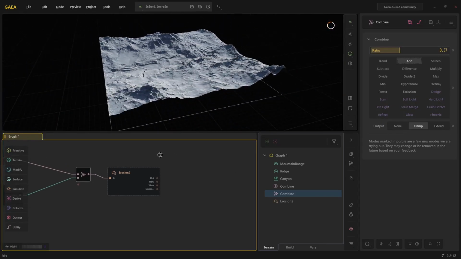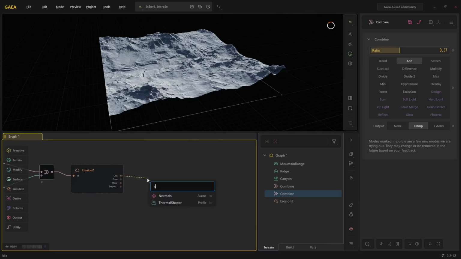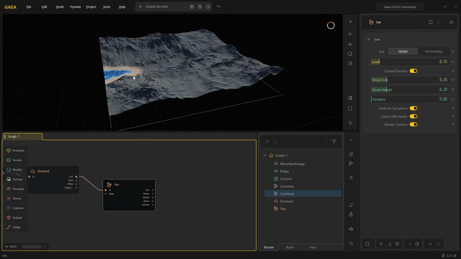Okay, and now what I'm going to do, I'm going to add a lake here. So we are going to type lake or sea. Let's just type sea here. So let's just type sea, and you can see the result. Okay, you can see the sea is starting from here. So you can increase the level of the sea as well, and now you can see the result.